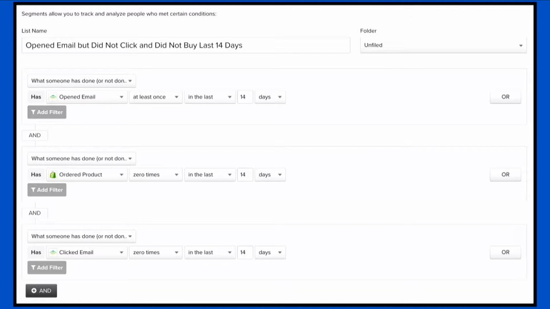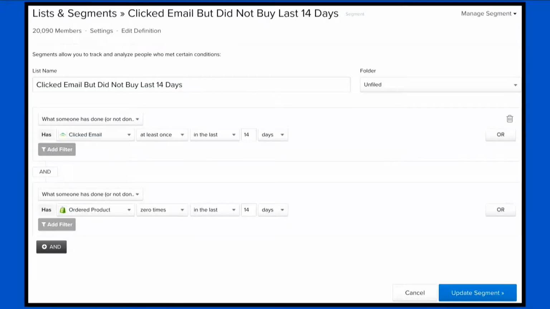We create a segment. I'm going to actually show you exactly how this works in a moment, but basically you can see here it says, someone who's opened an email at least once, who has not ordered a product, and who has clicked an email 0 times. So this is anyone who's opened an email but not ordered a product in the last 14 days. They've also not clicked an email. So these are just email openers, did not click, did not buy in 14 days. And then here are people who clicked an email at least once in the last 14 days but did not order a product.